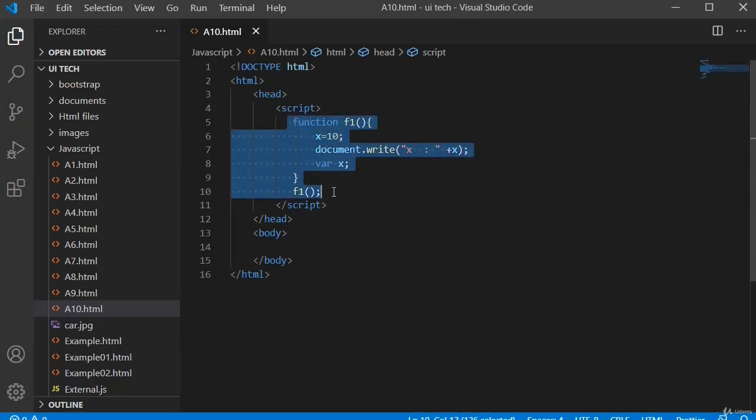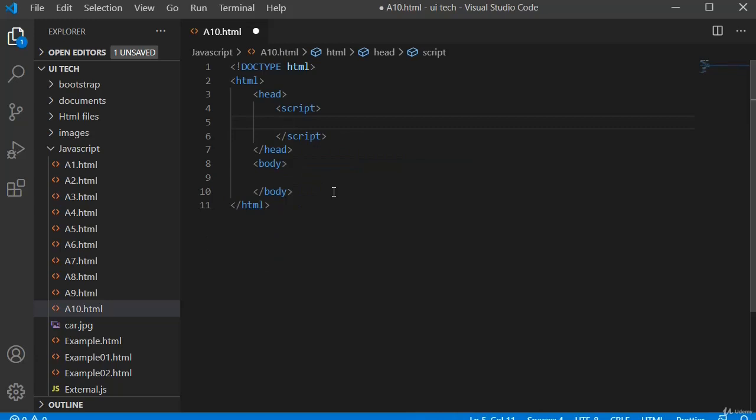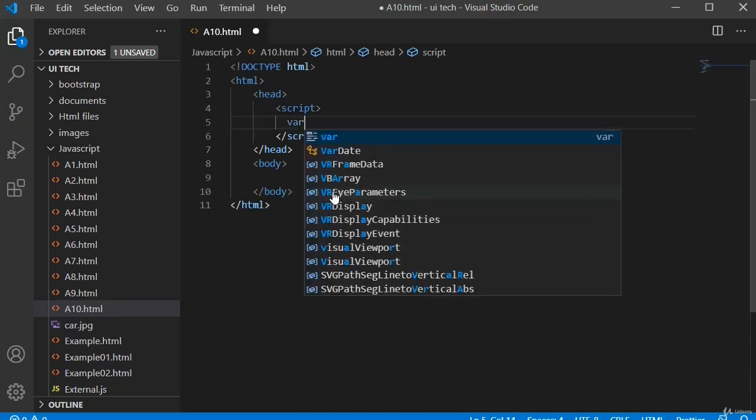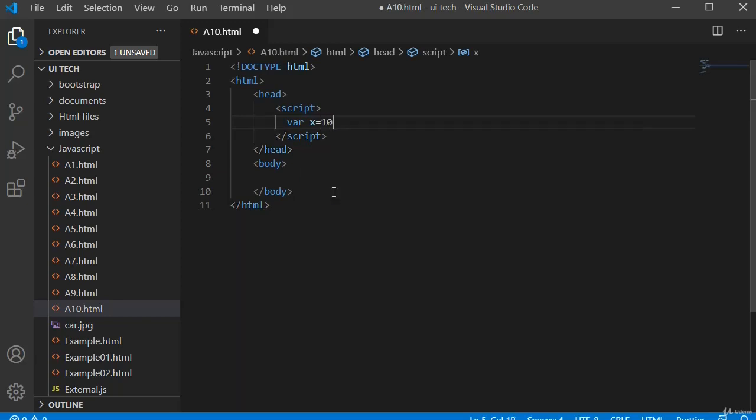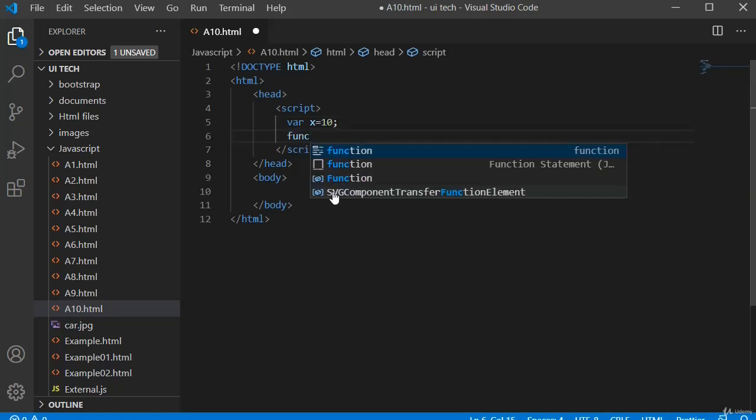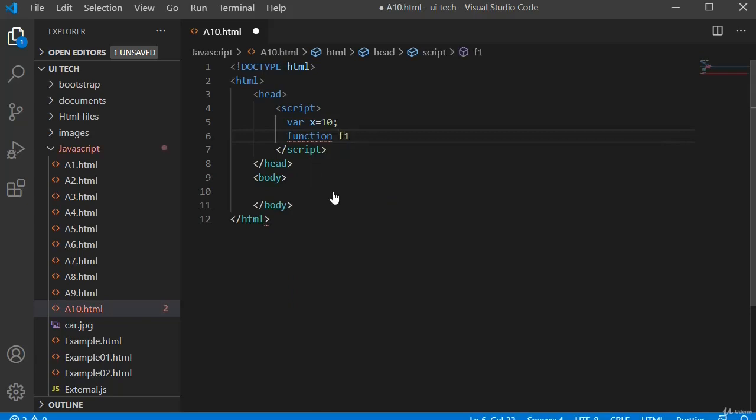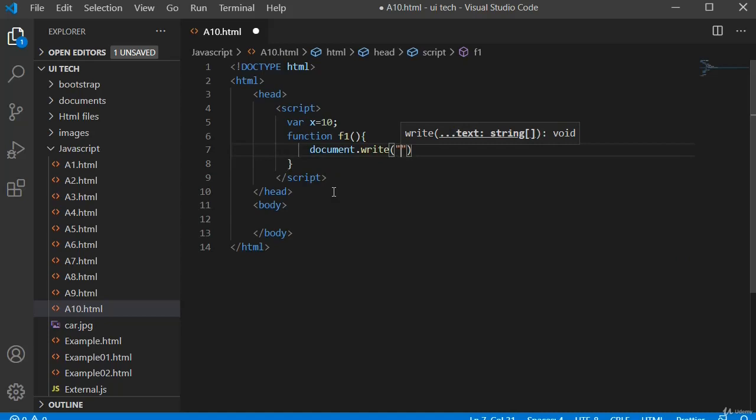Just delete this function. I will declare an x variable as global scope. I'm not declaring my variable inside any function. I am declaring my variable as global scope where x is equal to 10. This is a global scope variable. I can use this variable in any function. Now I am writing function f1. Inside this function I will print my variable, document.write x.